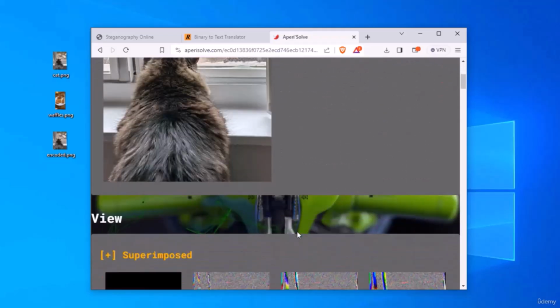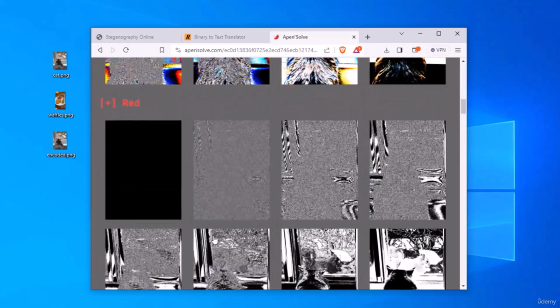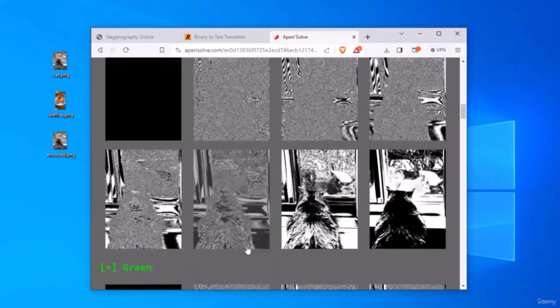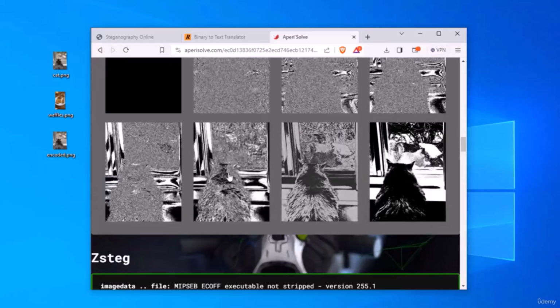Scroll down a bit. Now we can see the different layers here. With the binary that we put in here, we're not really going to see the message. However, if somebody had used Photoshop to manipulate some of the layers, that's where it would show up. So we can see just looking at the red, just looking at the green, just looking at the blue, and I don't see any text here, which I wouldn't expect to.